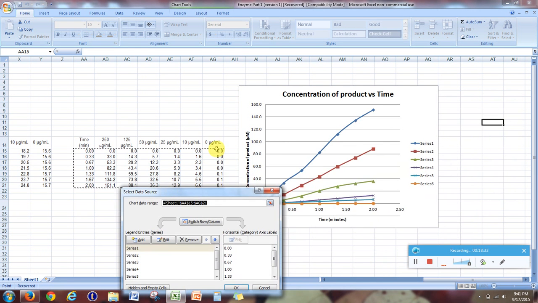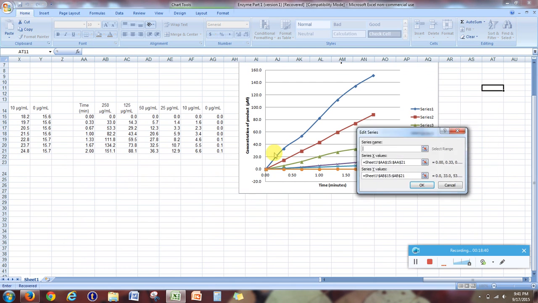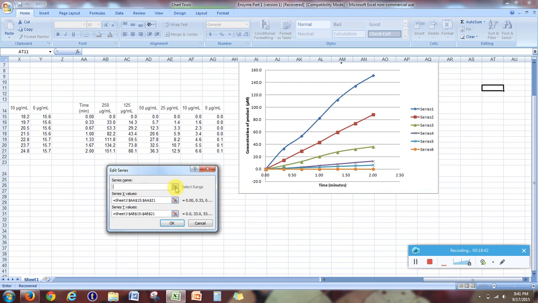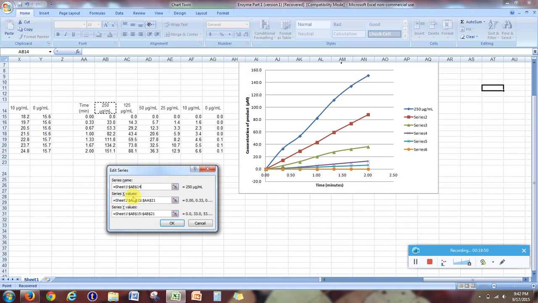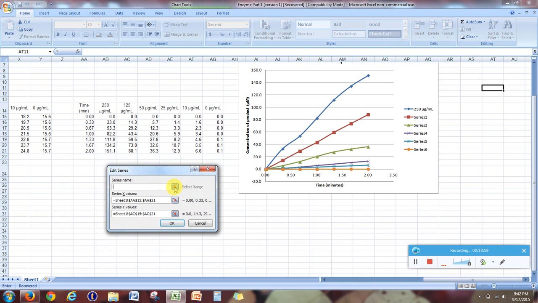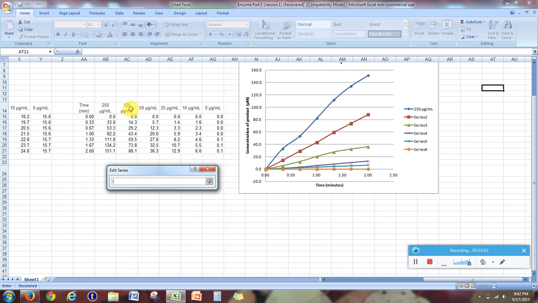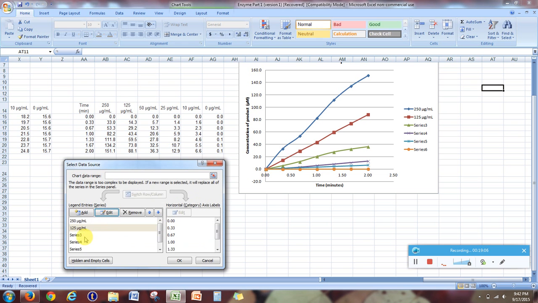And what we'll do, you have your series 1, 2, 3, 4, 5, 6. You can click on Edit, and then it's a series name. And if you click on this button, it allows you to click on what you want to call it. So I'll just click on this label I provided for myself and hit the Enter key. You can see this changed over here to 250. Click OK. Now I'll do the same thing for series 2. Edit, click on this button, click on my label, Enter key, click OK, and down the line we go.